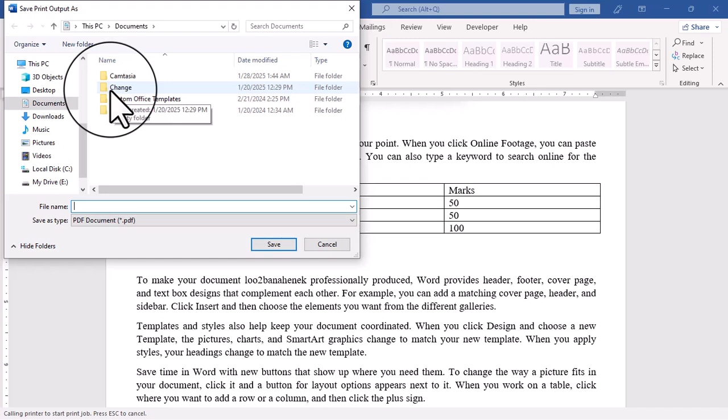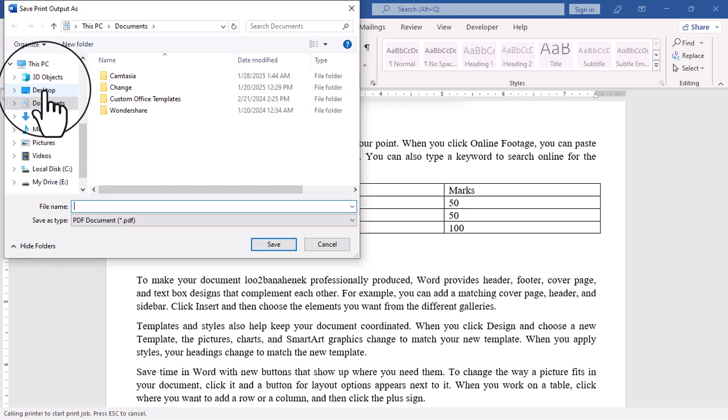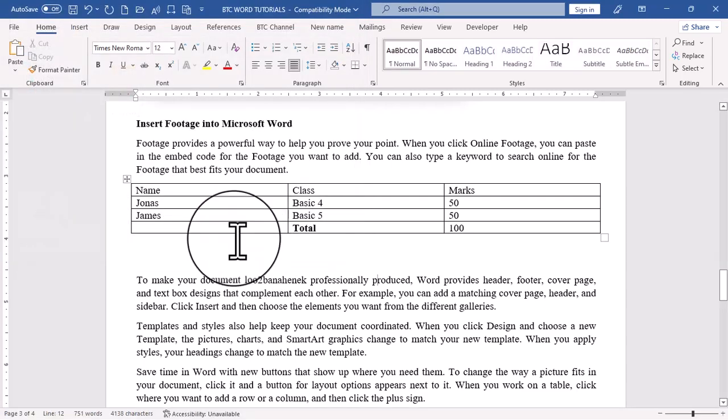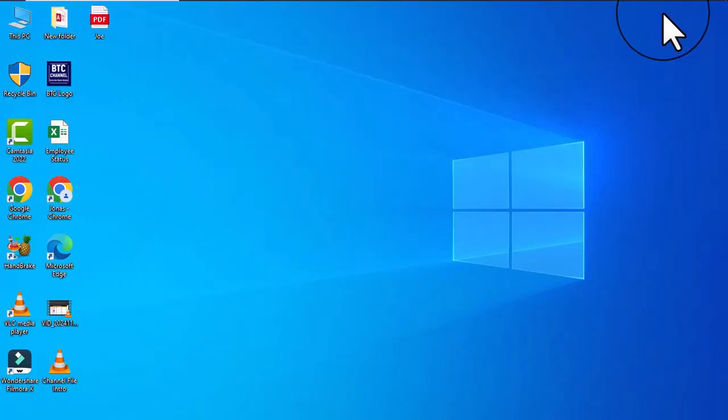Now this gives me the option to save this document into a particular location based on the save print output as. So I'm going to select the desktop and give a name to this PDF document, and I'm going to click on Save. Now if I minimize this application and get back to my desktop, I have this Word document converted to a PDF document. So this is how to convert a Word document to a PDF document using Microsoft Word.